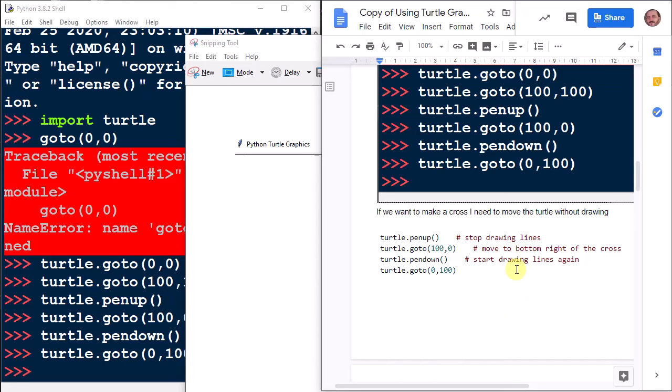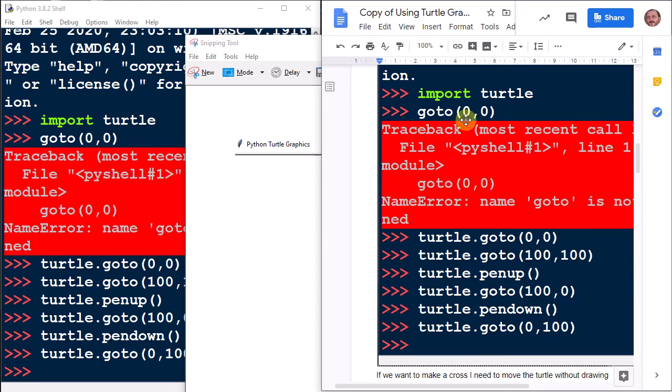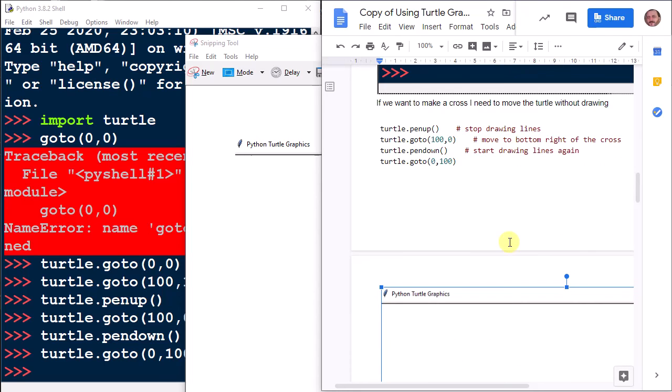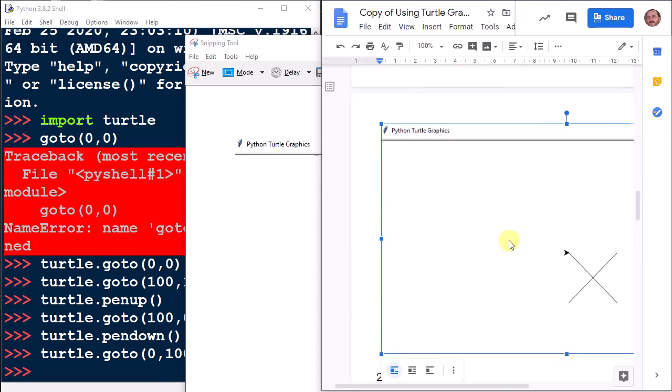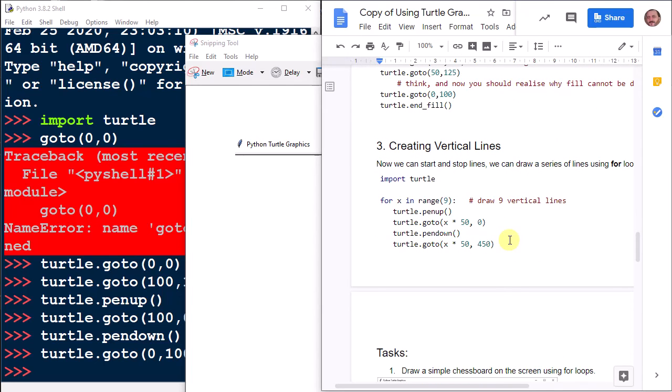And if you show me that you have been trying the commands and what your problems are, I can either give you help, or I can actually put a comment on here saying this is the reason you've got this goto error: you didn't put the word turtle dot in front of goto. I can pass that back to you. Completing these basic exercises, you're looking at a grade C, showing that you can use the relevant commands. And then I'm going to quickly type this other stuff in.